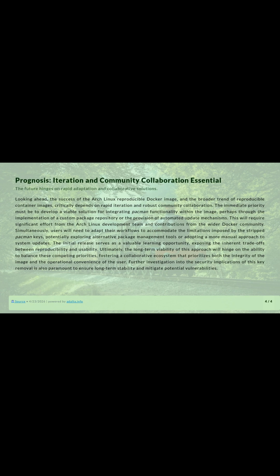Prognosis, iteration, and community collaboration essential. The future hinges on rapid adaptation and collaborative solutions. Looking ahead, the success of the Arch Linux reproducible Docker image and the broader trend of reproducible container images critically depends on rapid iteration and robust community collaboration. The immediate priority must be to develop a viable solution for integrating pacman functionality within the image, perhaps through the implementation of a custom package repository or the provision of automated update mechanisms.